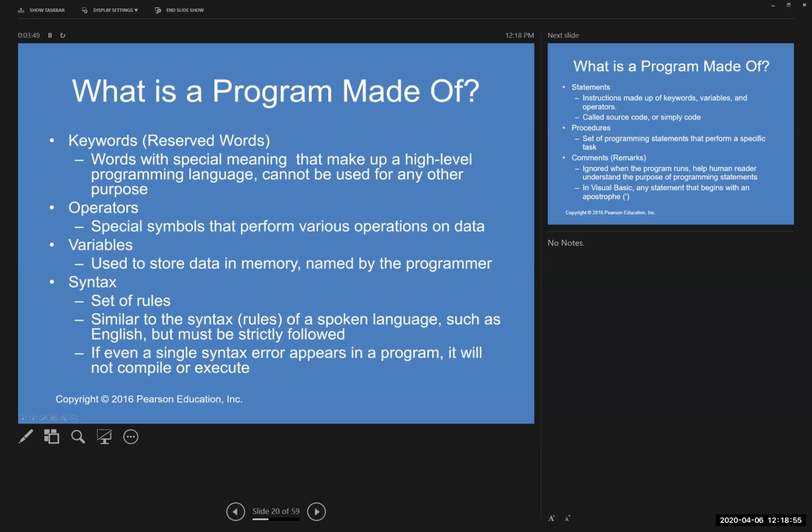What does the program have? It has many things, such as keywords. If you remember, in our program, we use the word integer. We use the word double. We use the word dim. We use the word sub. All of these are part of the Visual Basic language. We call them keywords or reserved words. These words you cannot use as variable names because they are part of the language.